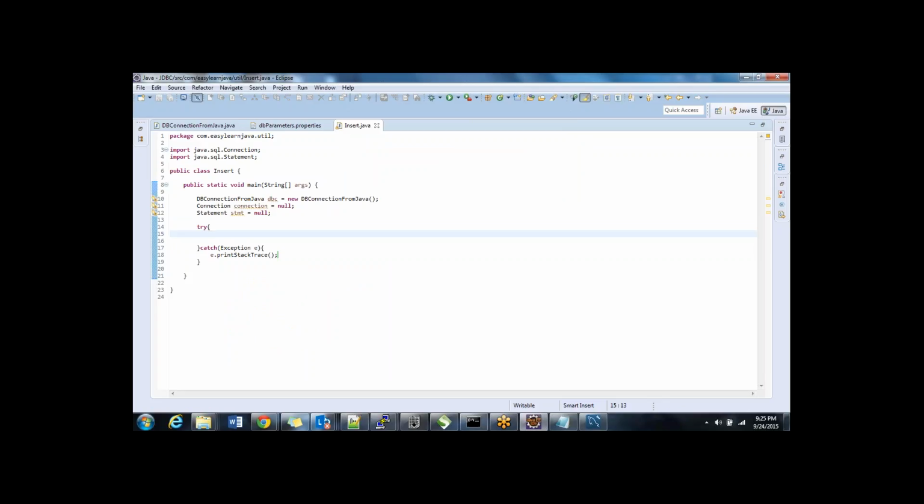Now see, the first thing I will try to do here is, I do have an object for this class called DB connection from Java. Now my question to everyone, understand my question and answer it: with that object DBC, can I connect to the database? Everyone, I want an answer from everyone.